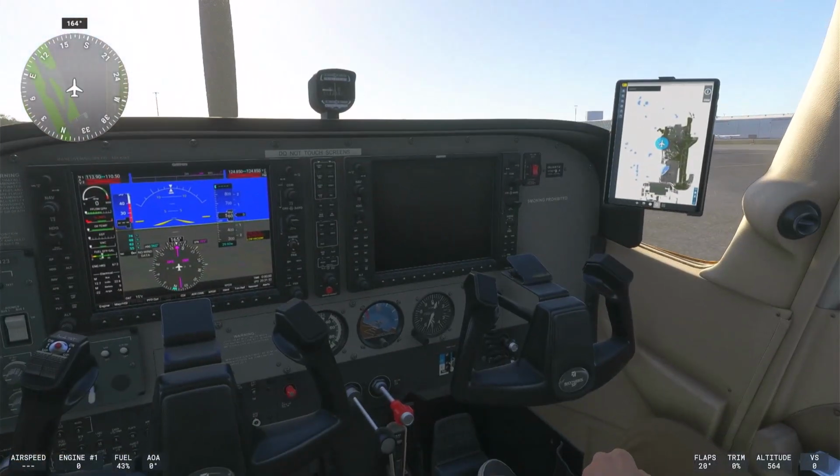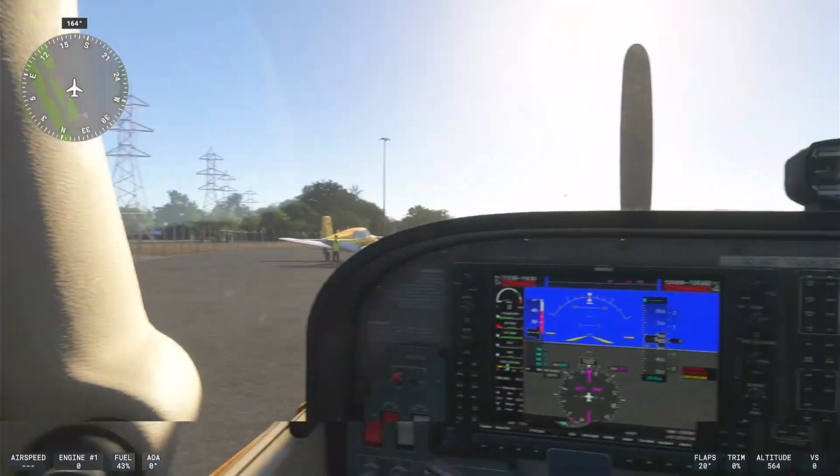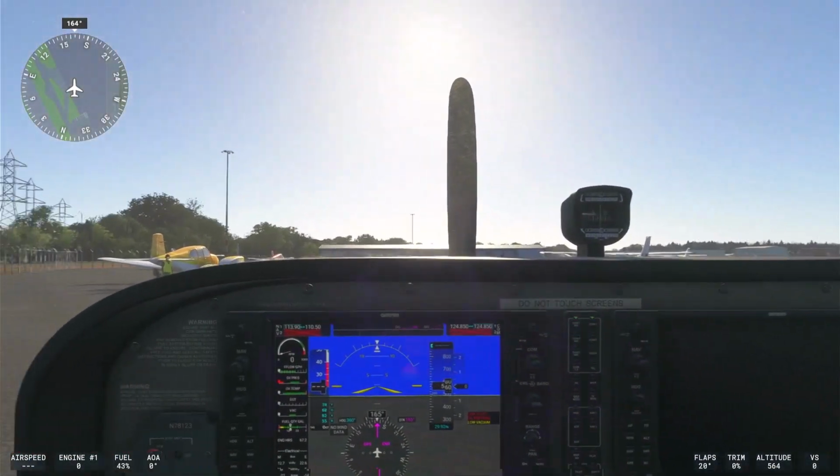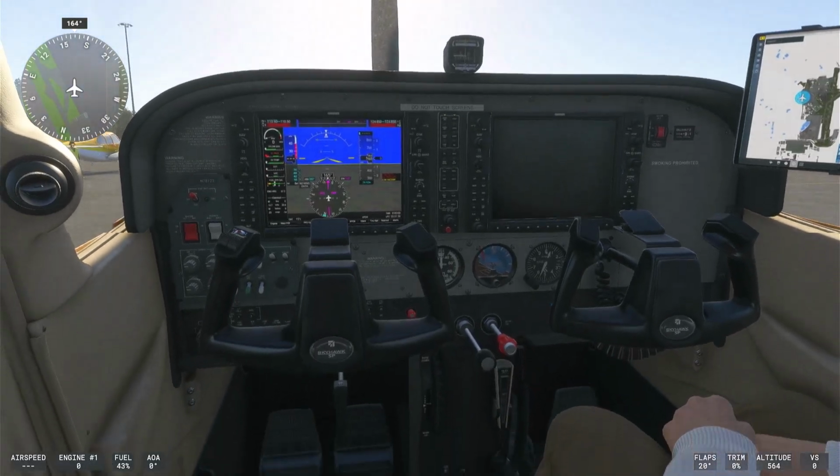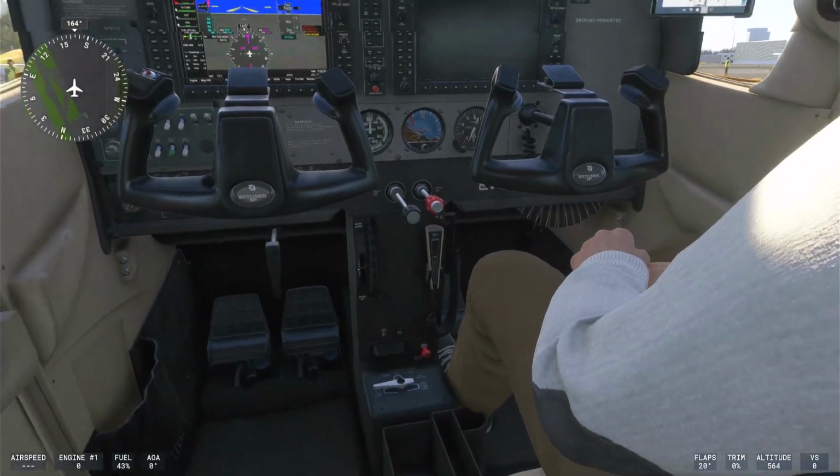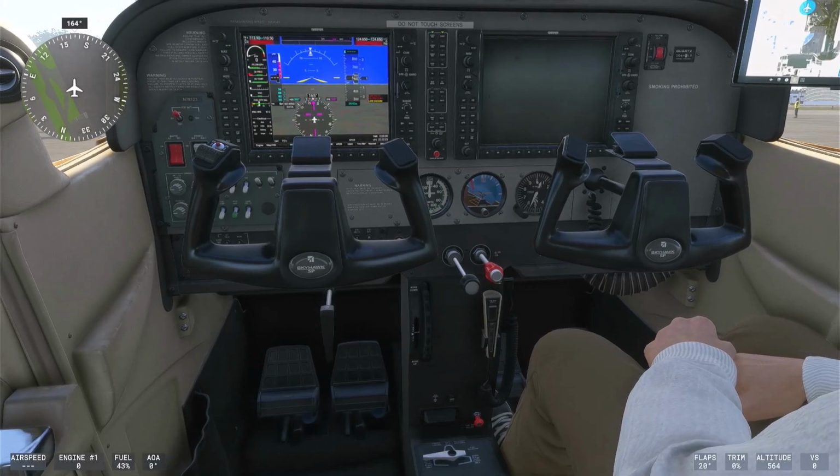All right, so I'm going to go change that setting. Another thing, I want to look down at the floor, and I want to see the fuel. There's a fuel on left. I'm going to change it to both.